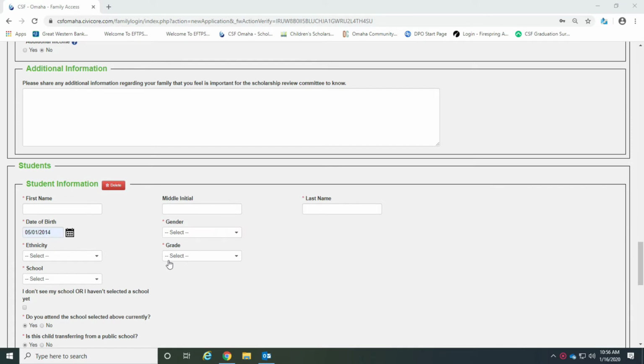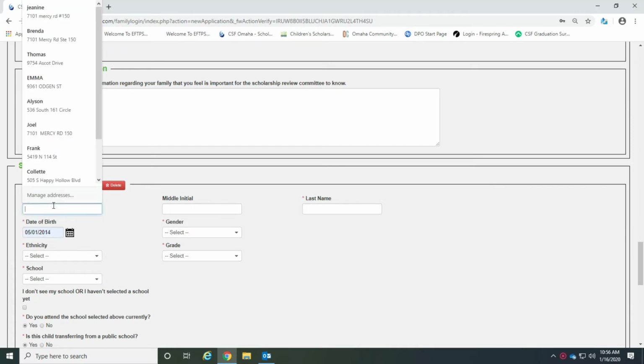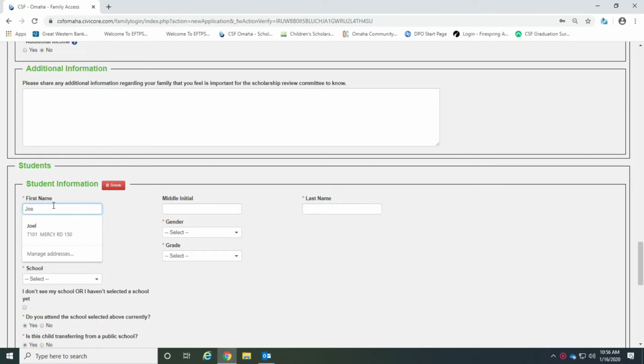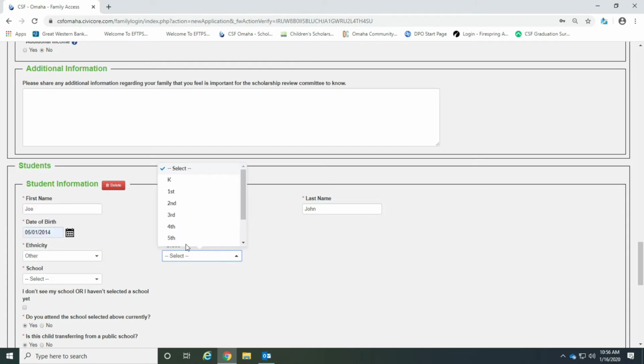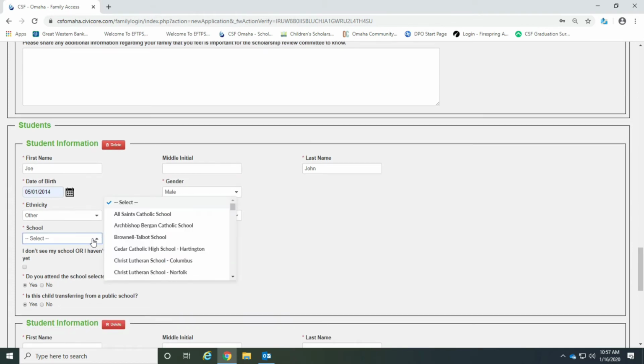Now the next portion of this application is student information. So the first thing you're going to enter is your child's name. And then we're going to go to their birth date, their gender, ethnicity, and the grade that they will be going into for the next year. Then we're also going to have you select the school that they will be attending in the next year.